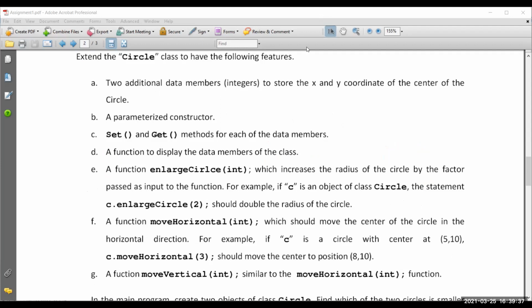Now, what does it mean? Suppose we want to enlarge the circle, right? So we have a function, maybe like this, enlarge circle. If I pass it 2, it should double the radius, right? So it is something like radius is radius into whatever you have passed as an argument. Okay, so it should again be very simple.